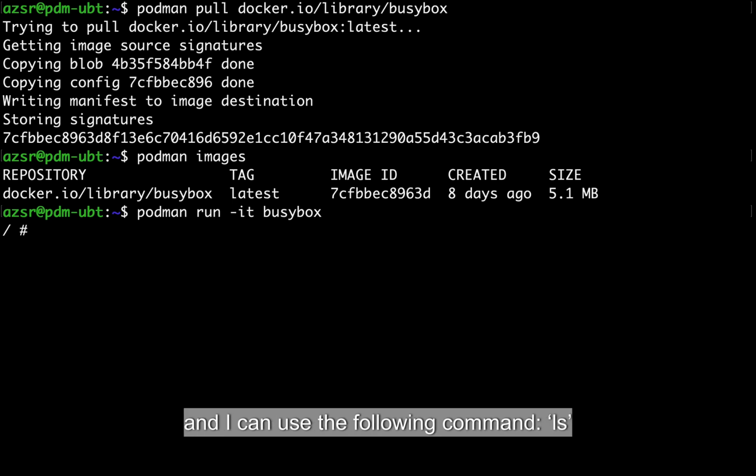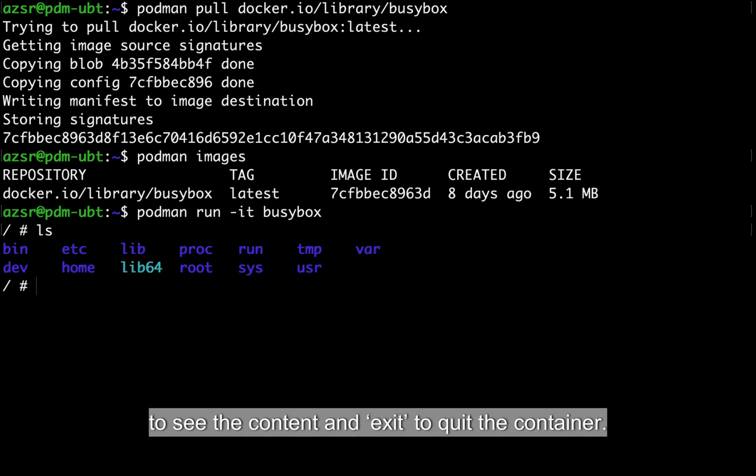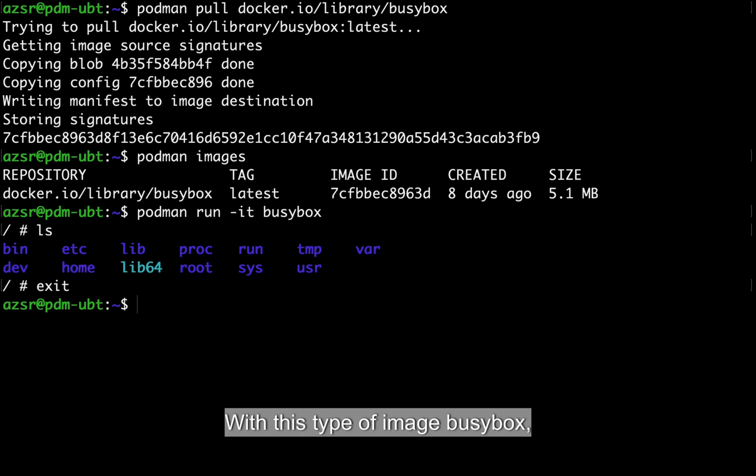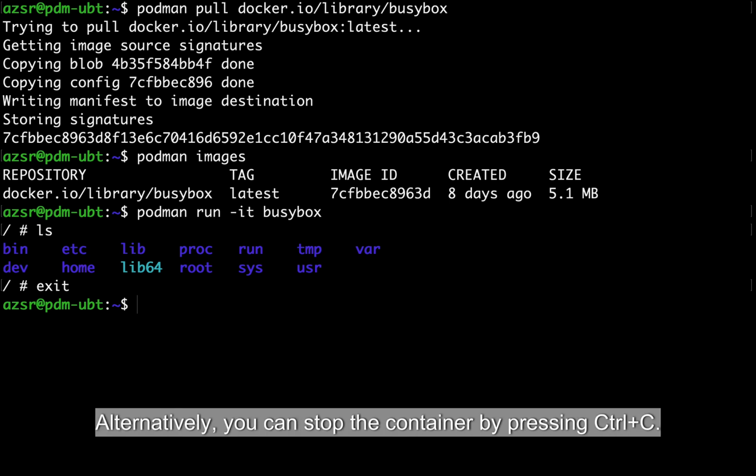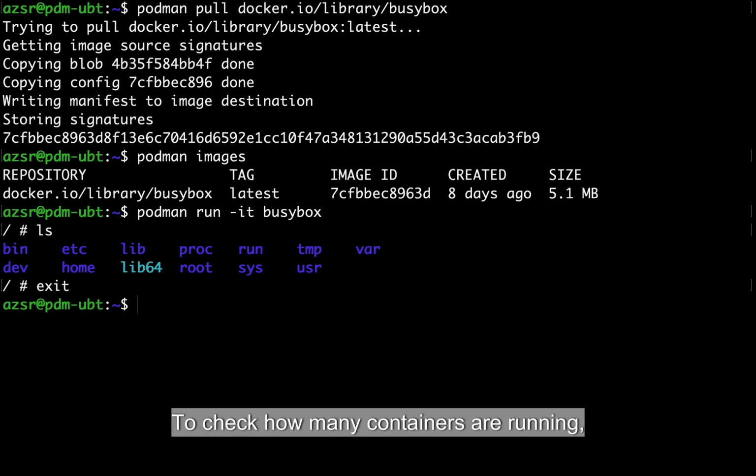I'm basically inside the container and I can use the command ls to see the content. Then I can use the command exit to quit the container. With this type of image, BusyBox, doing so, I have also stopped the container. Alternatively, you can stop the container by pressing Ctrl plus C.